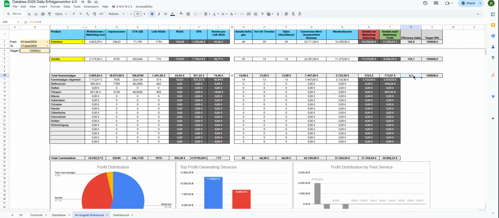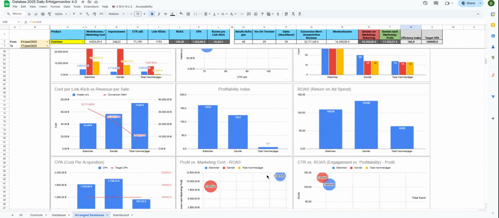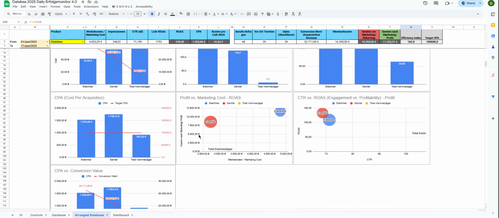For this one, it's calculating that you have a lot of click through rate, but you are not making any profit. So this one is being expensive. Total Kamayega. Now the return on ad spend. This is a simple chart showing the volume of the return on ad spend on different services. Simple chart, no issues.